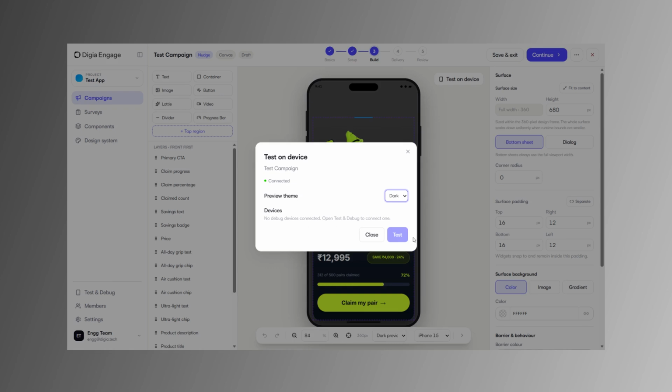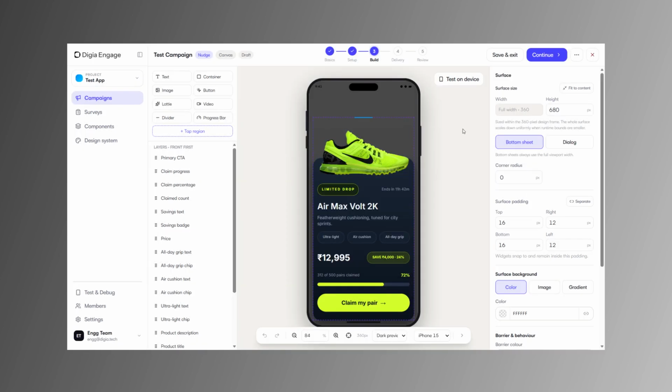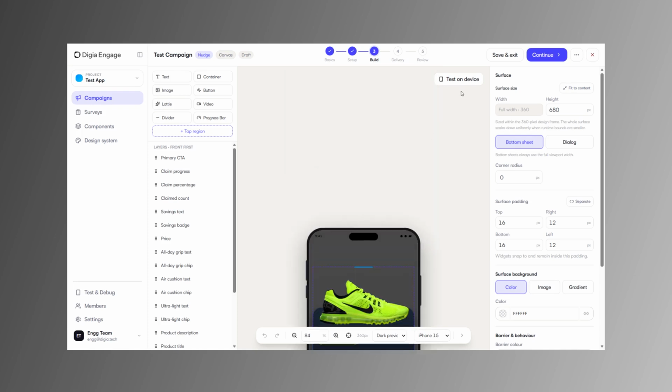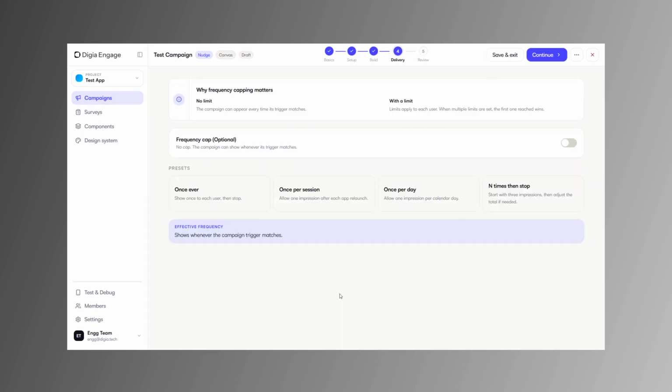Now to activate the campaign, click on Continue. Here you can put up a frequency cap if you want to limit how many times each user can view the campaign. You can just leave it empty by default, which means whenever the campaign trigger matches, it will show to the user. Let's continue.